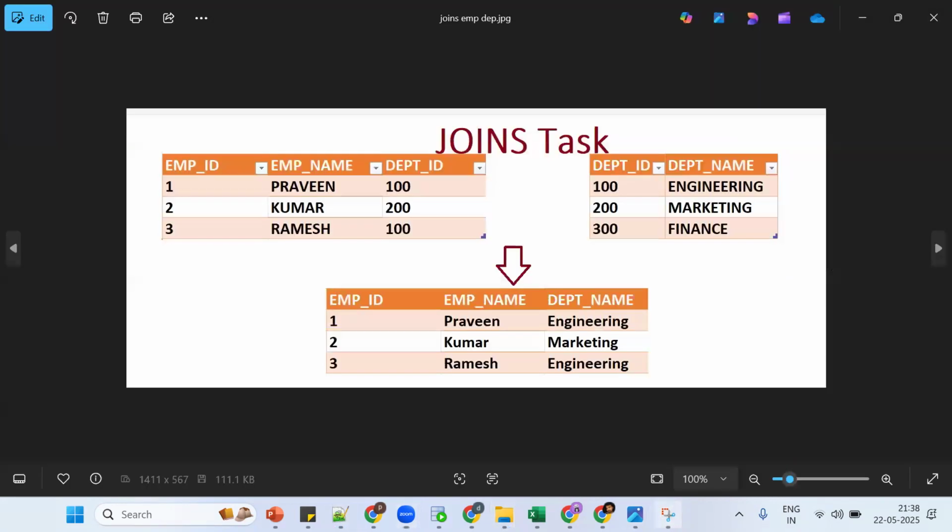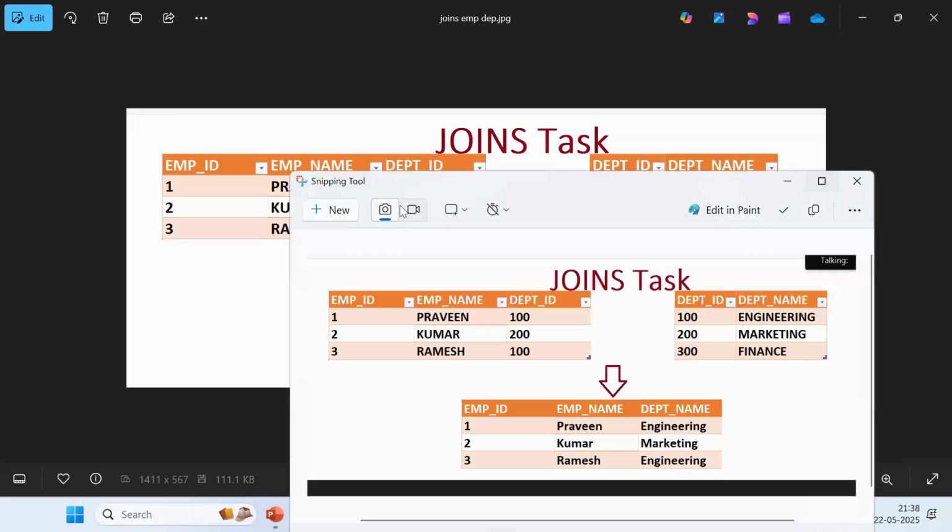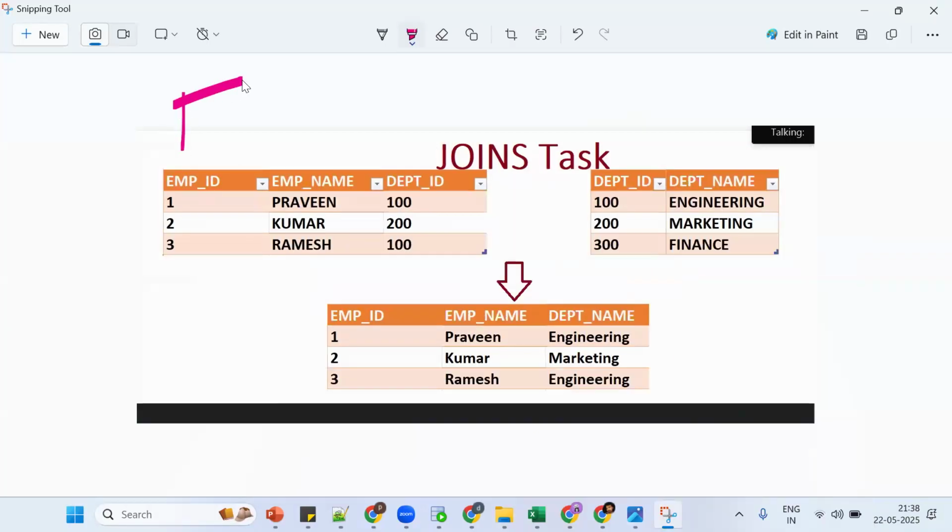Let me take the screenshot. Now tell me, so this is the employee table and this is the department table. Two tables are there. Compulsorily, what concept will come into the picture? Joins. Okay, see now, two tables.